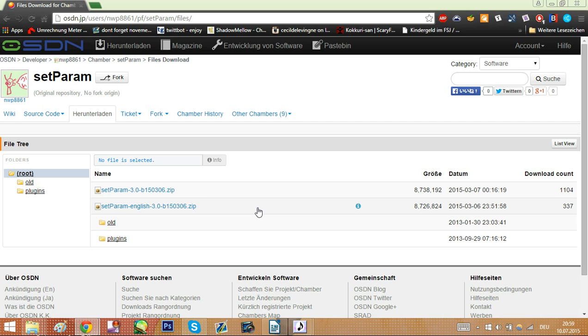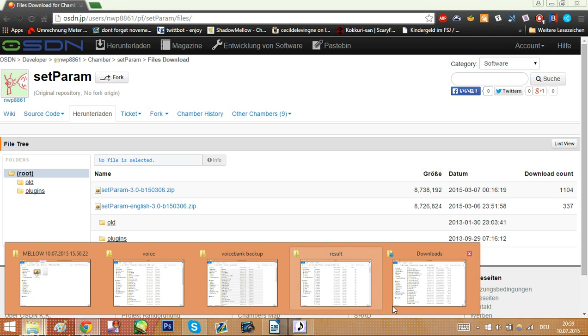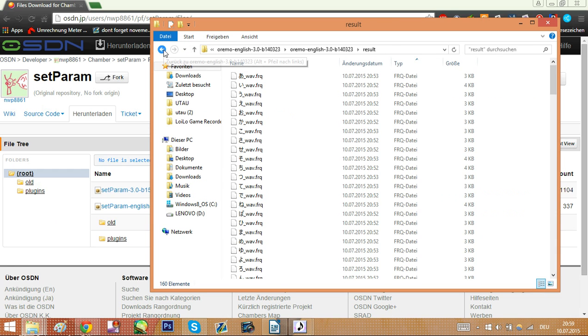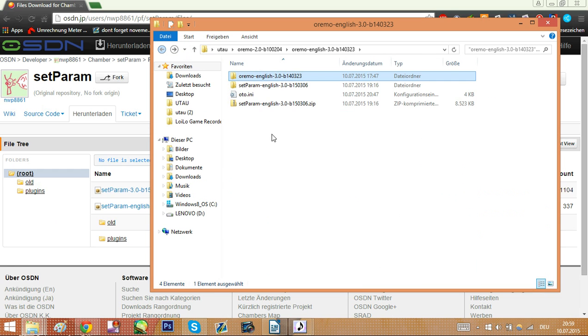What SetParam is, it's basically a program that was especially tailored to make oto files for UTAU voice banks easier, or like making one easier. So click it, download it, just like the Oremo file. I already have it here.